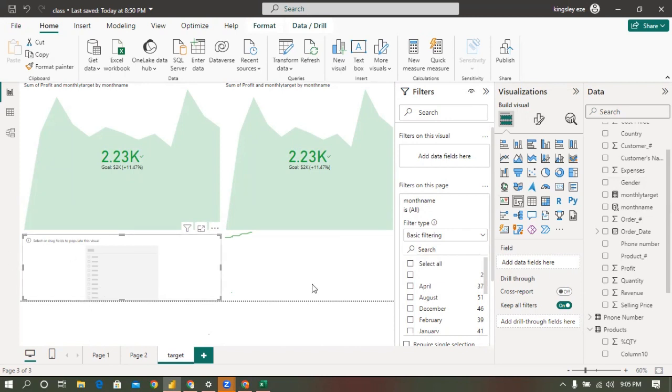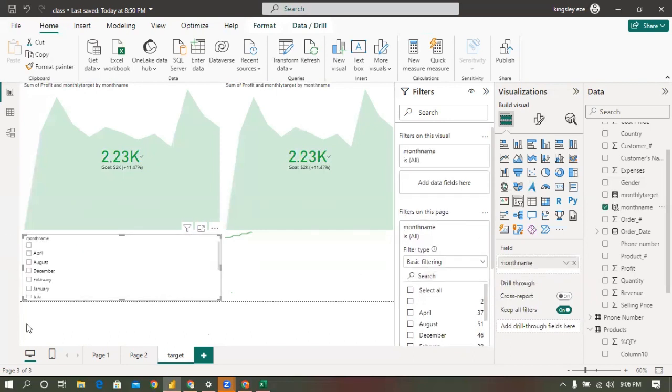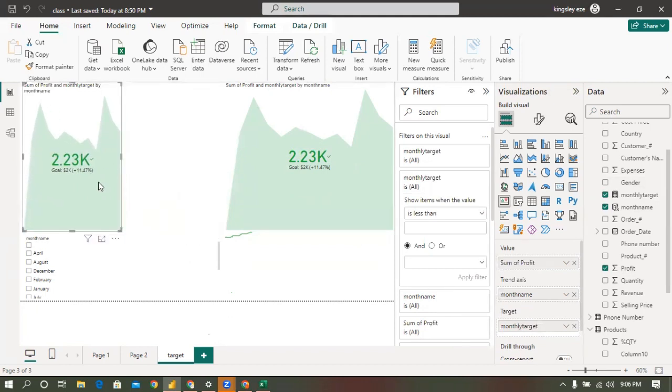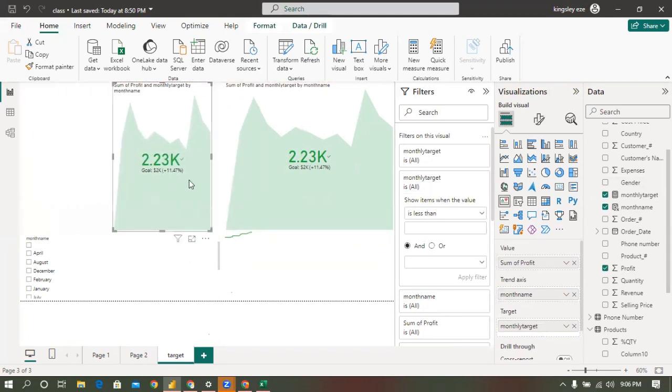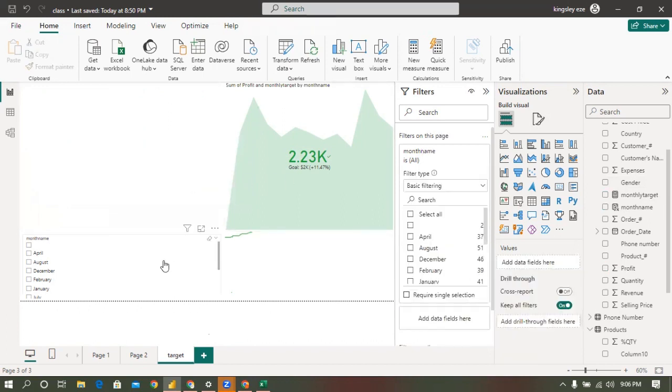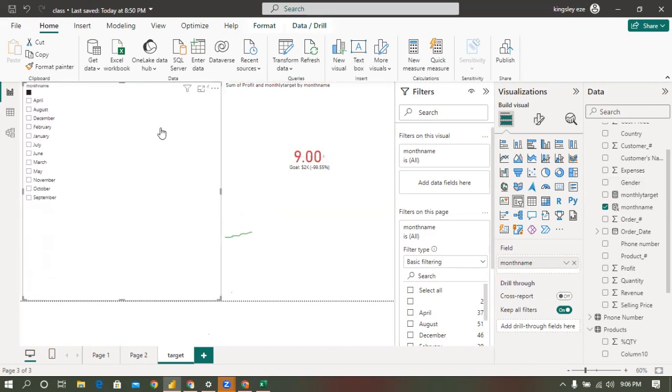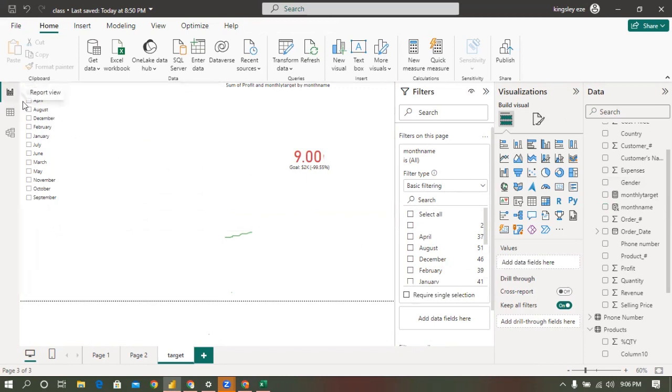So I bring in the slicer here, then I bring the month name into the slicer's field area. Then I have all the months here. I need to make space so that it will be bigger. So I'm going to reduce this. Since we only need one, I'm going to delete one, and make this one bigger. Then I am going to select the different months.